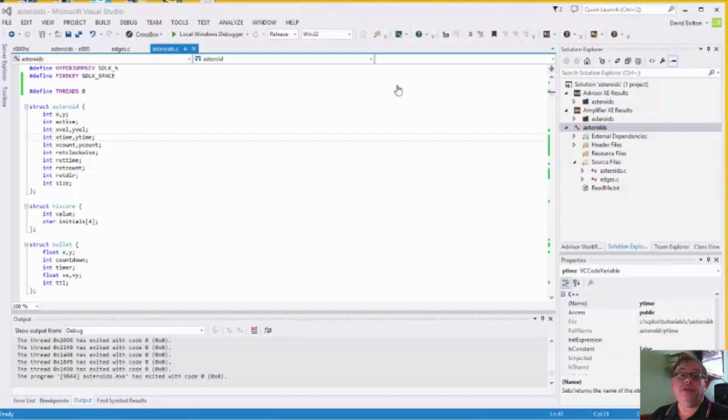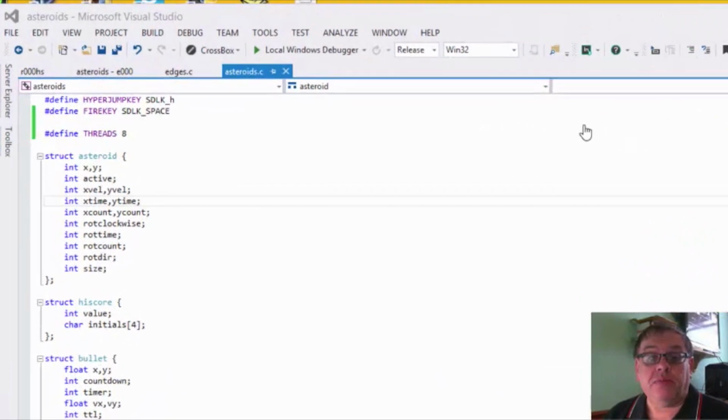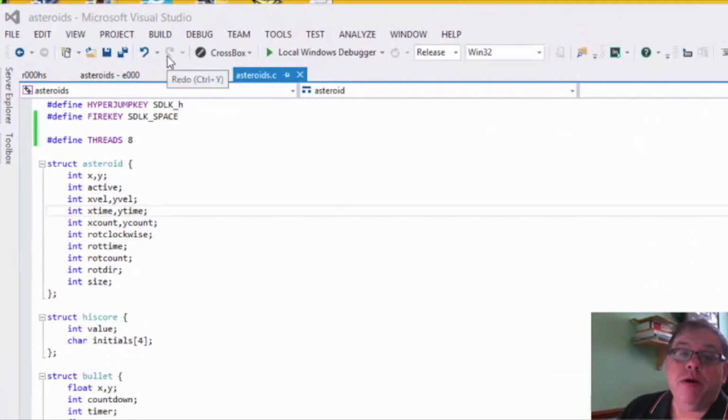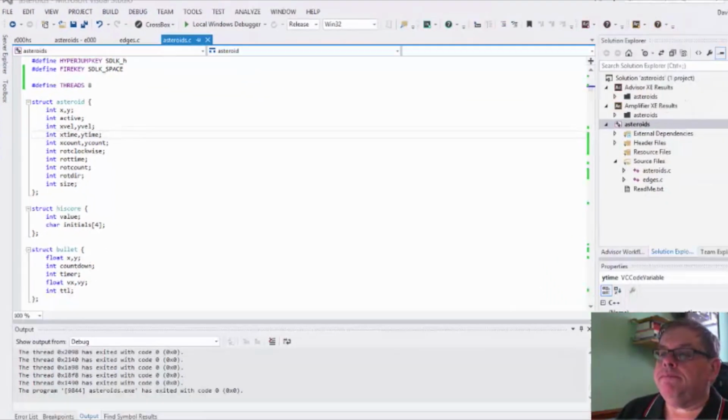Today I'm going to show you an attempt to speed up a game that I wrote a few years back. The game's Asteroids, and it's been programmed in C. I've recompiled it using Visual Studio 2013 Community Edition, and it uses the open source libstl library. So let's have a look at the game running.